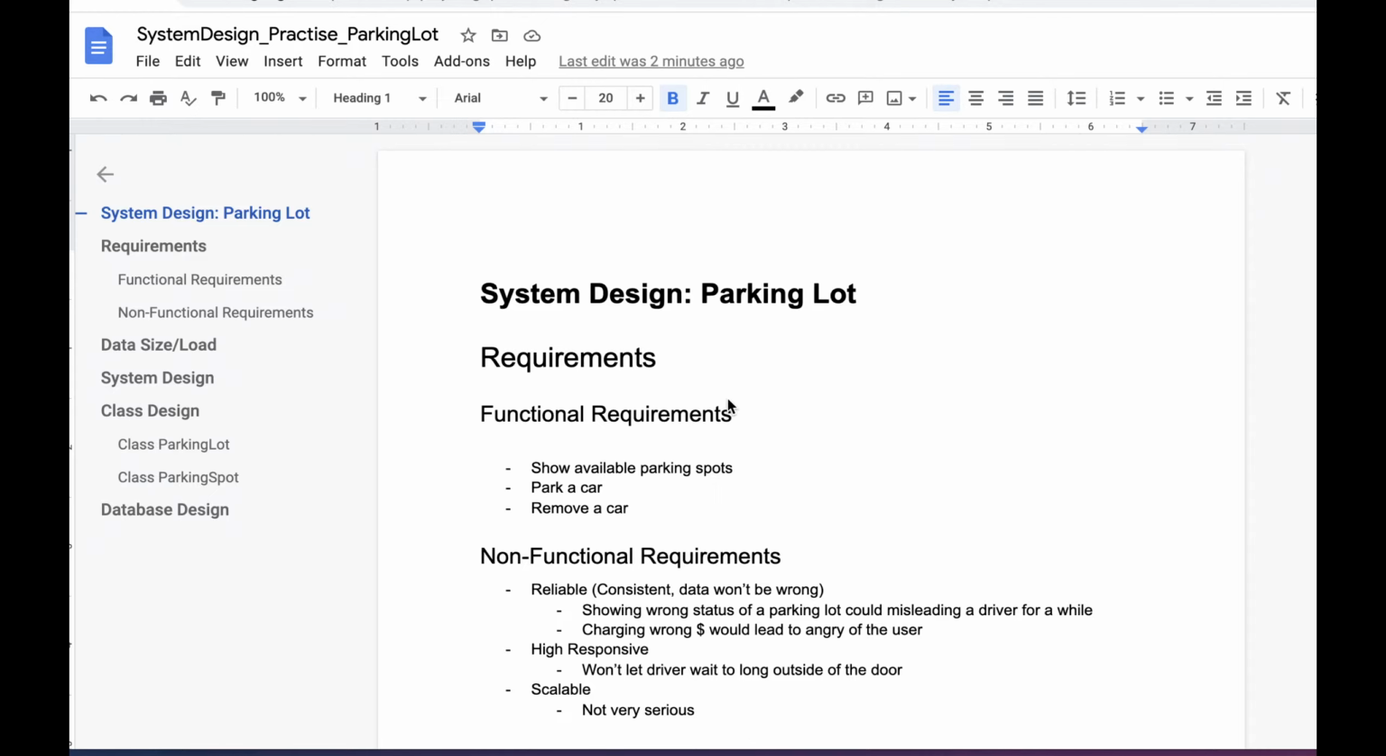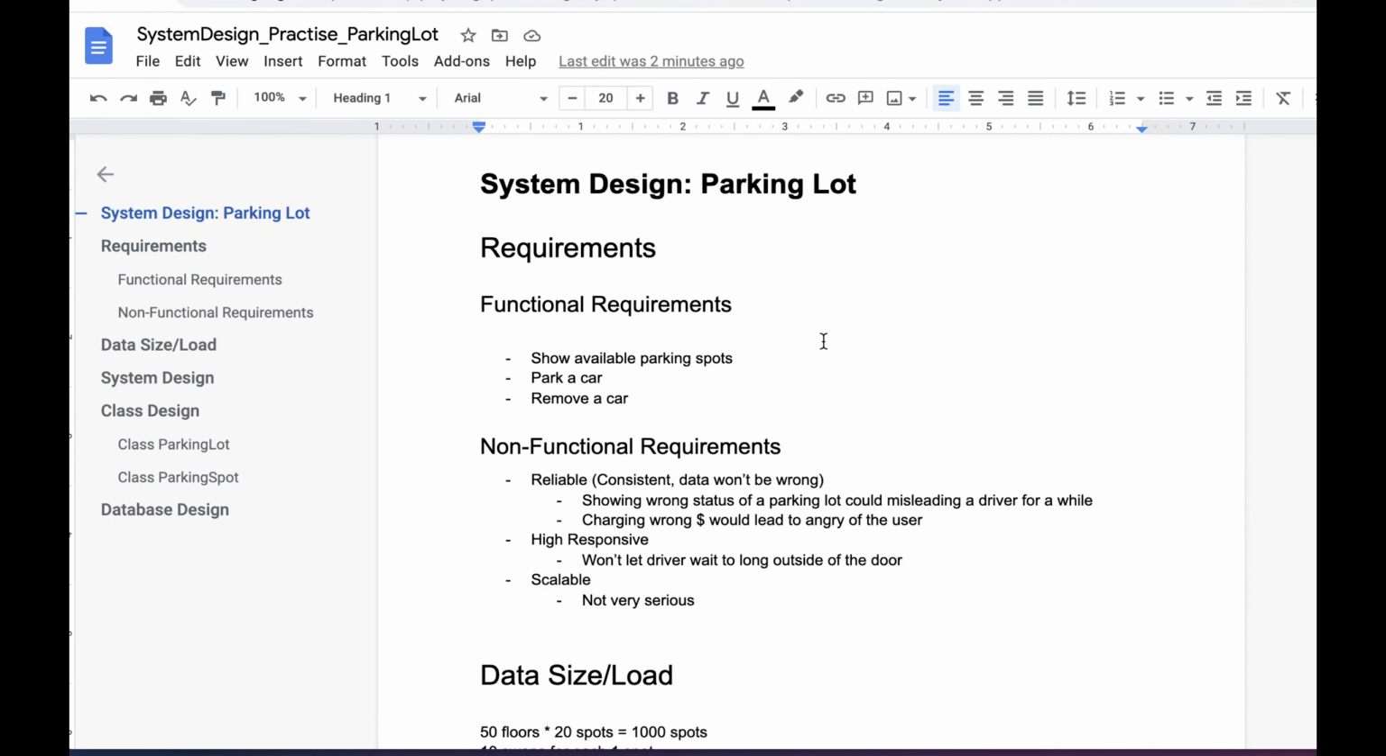So here for the parking lot, what's the requirement for the parking lot? The basic thing is to think of a parking lot as a parking building, a parking tower. It probably has 50 floors, and each of the floors may have 20 cars that can park, 20 spots.